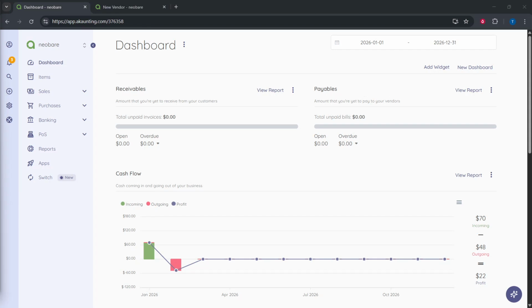In today's video, I'm going to teach you how to add a vendor in accounting. Adding vendors correctly keeps your purchasing, bills, and payments organized, and it ensures reports and taxes line up with real-world records. Once you're on the Akaunting dashboard, we'll move through a simple flow and I'll point out what each section means so you know exactly what to enter.